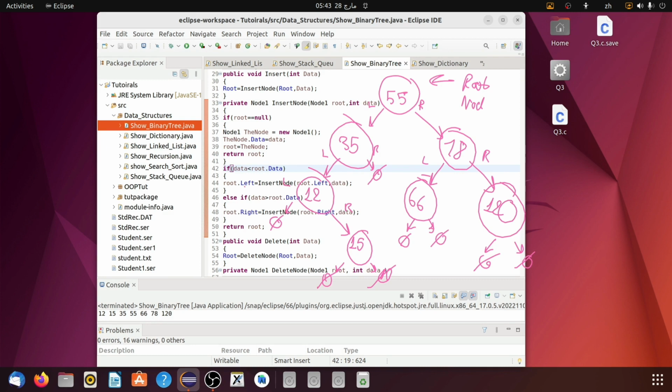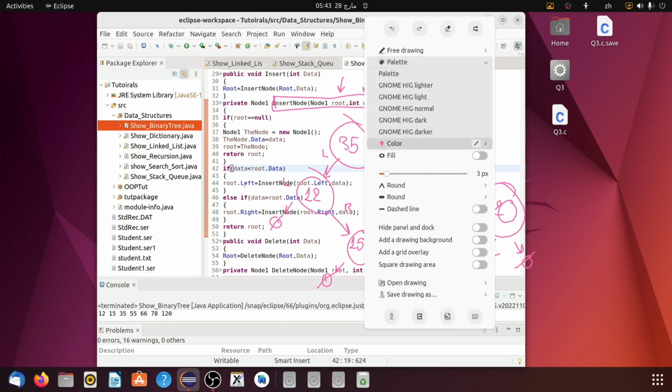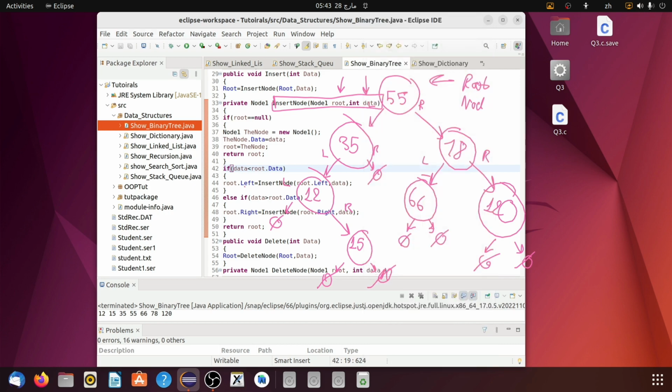Initially what I've just done is put a root and a data. This is insert node. Let me use a different color, otherwise you might get confused. This is the function, so it's returning a node: root dot left is equal to insert node root dot left, data. If the data is less than, it comes here.